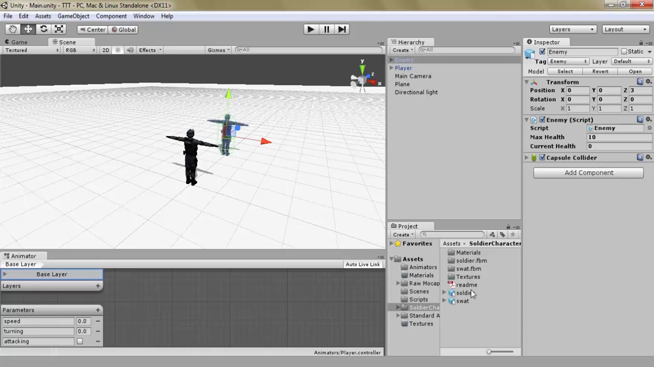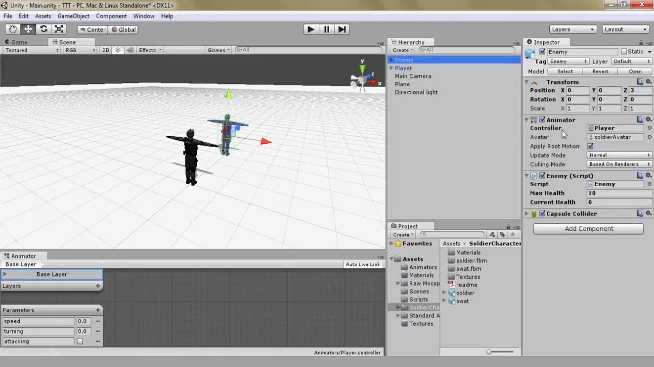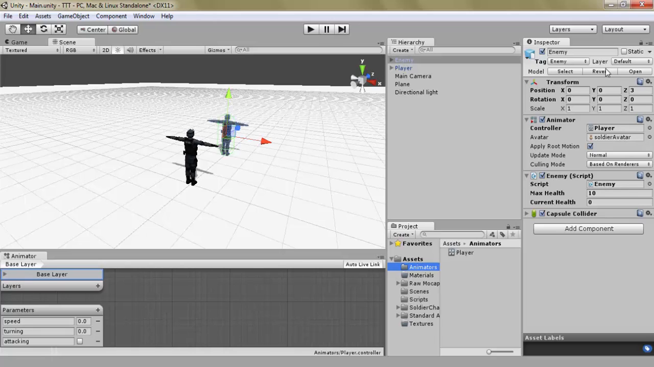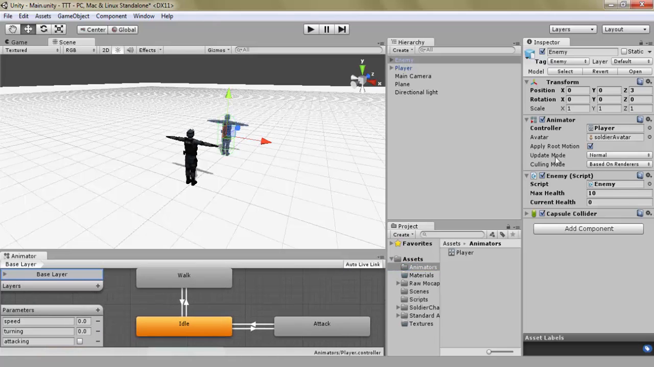So let's go into the soldier and change his animation type to humanoid. Create from this model. This should give us the animator, and since I've played around with it, it already chooses the controller animator player here, but it shouldn't do this for you, so simply drop it in there. Now we can animate him. Now we can make him walk and stuff just like our player.